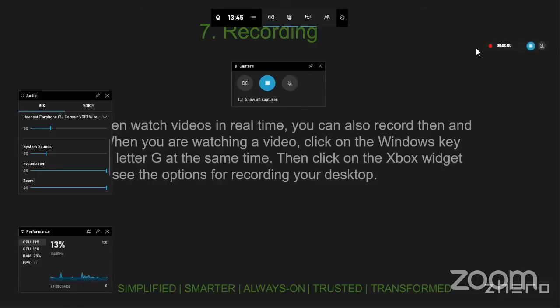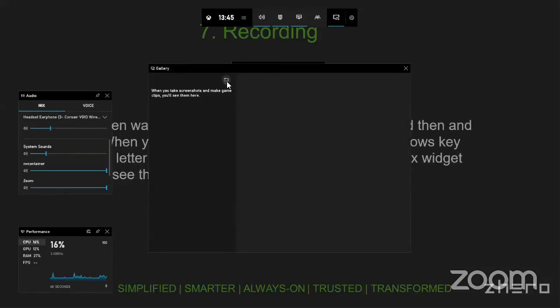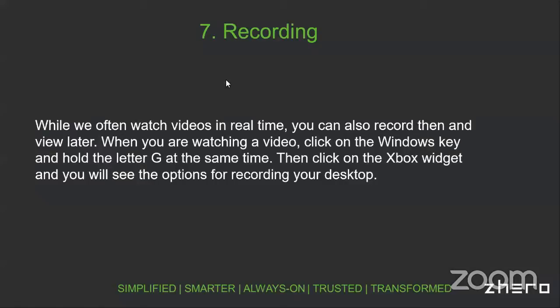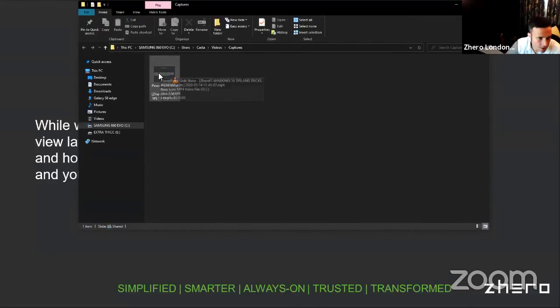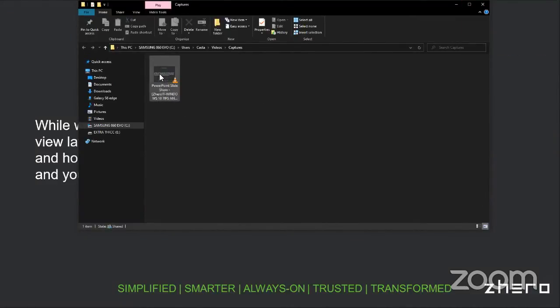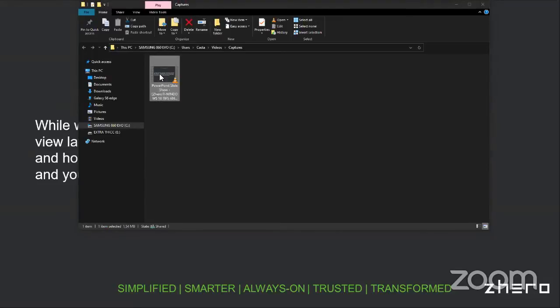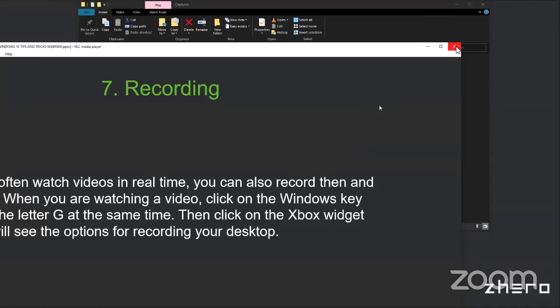You can record it for a while and then, when you stop, you can view the gallery. Where is the gallery? Show all captures. And you don't have to pay extra for this. This is built into Windows 10. So you can even share a webinar or a meeting with a friend or a colleague by recording it just like this.